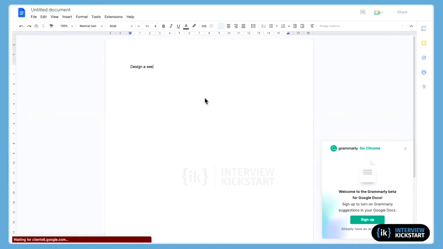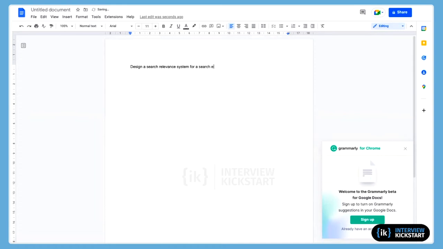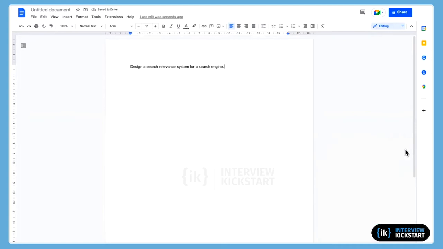Design a search relevance system for a search engine.